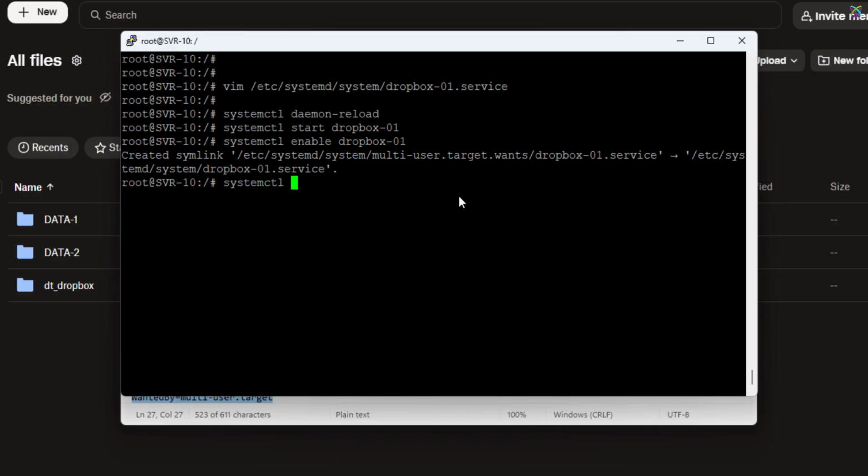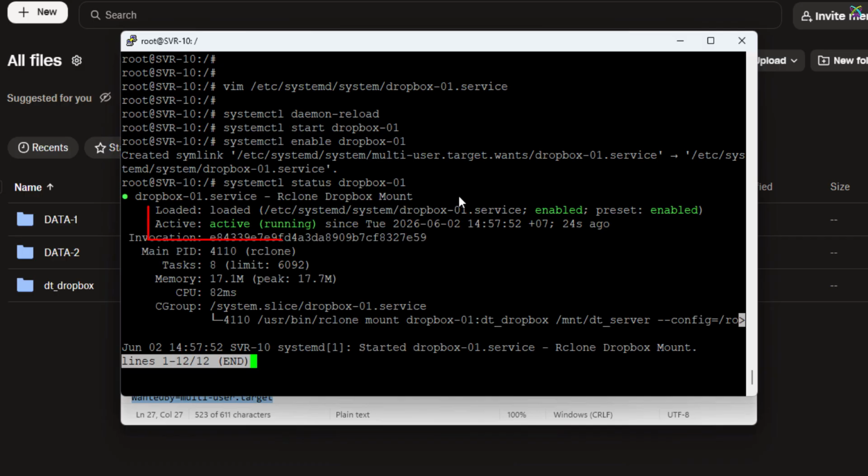After that, we will check the status of the newly created service. If the status shows active, it means the service has started successfully and the Dropbox folder has been mounted to the server.